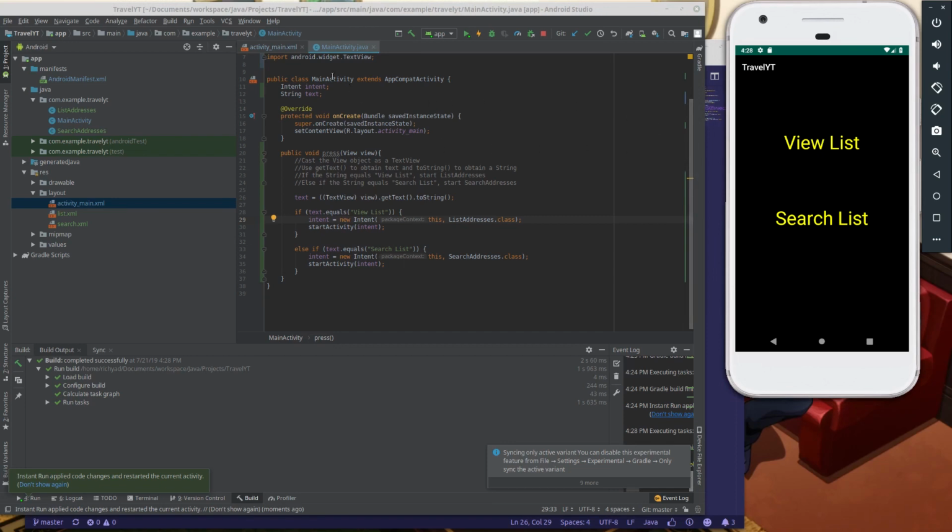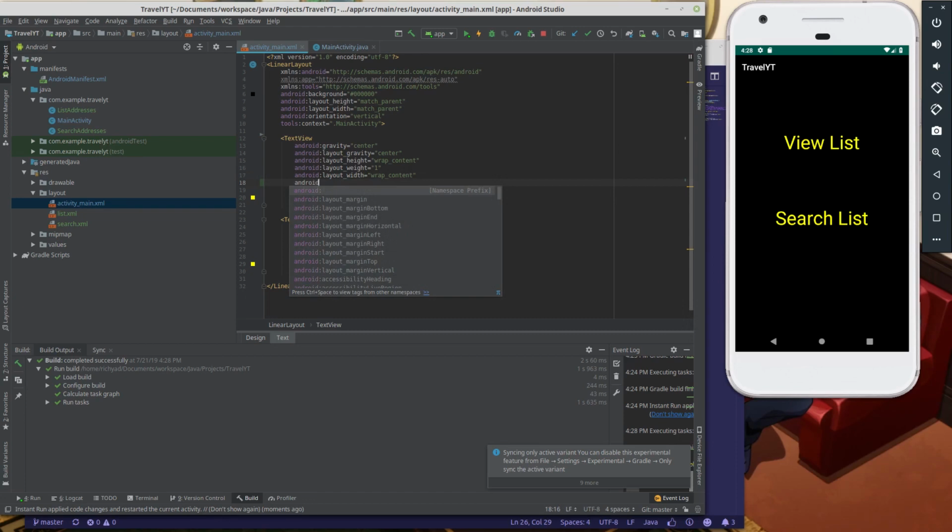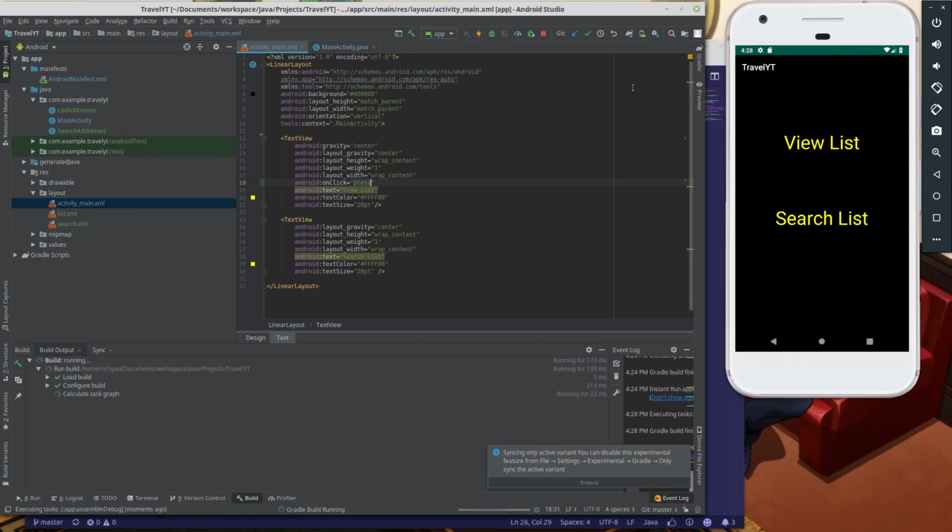All right, so the next step here would be to add in our on click XML attribute. So if we go to Android, on click, and the name of our method is press, save, and hit our lightning bolt, then you will see that everything works just as expected.